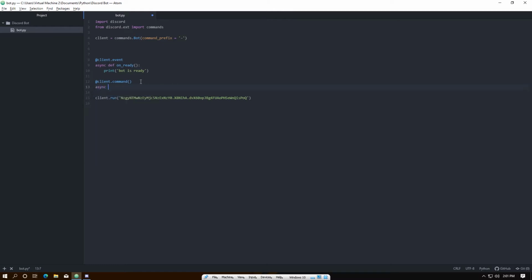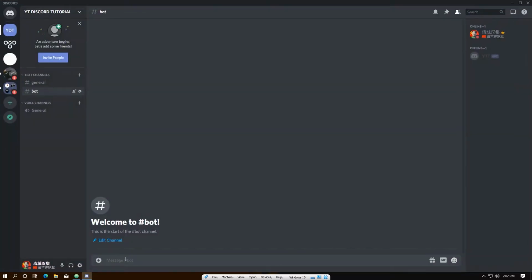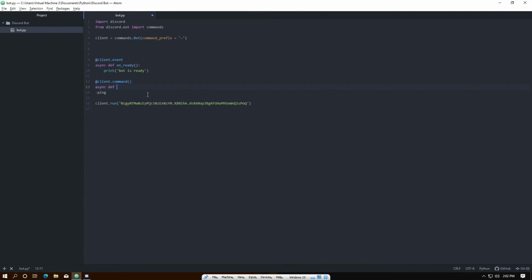We're going to say async def. While defining the name of our function, it is important. So let's say I want to say dash ping. Dash is coming from our prefix, and ping is the command I want to run. So the name is how you call the command from Discord. I want to call it ping for my Discord, so I'm going to name it ping. That is basically how it works.